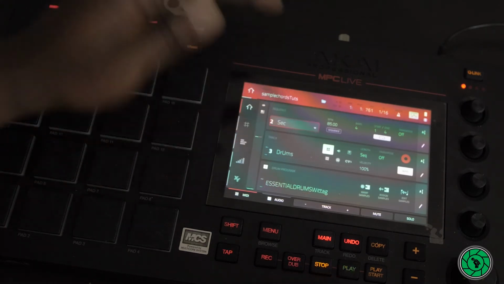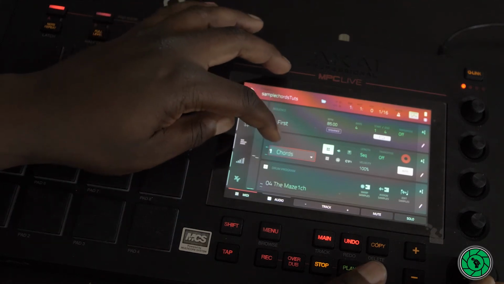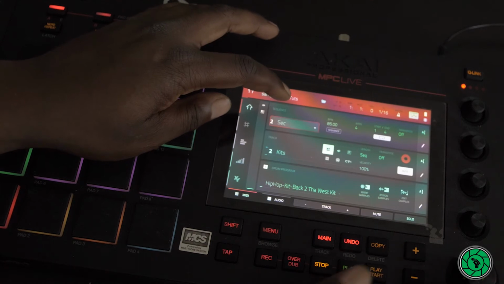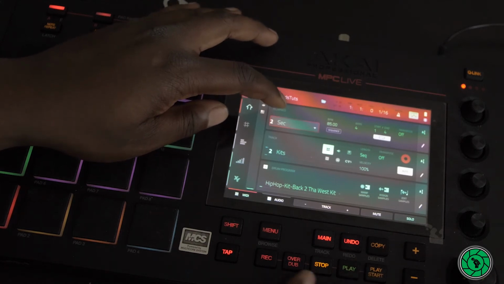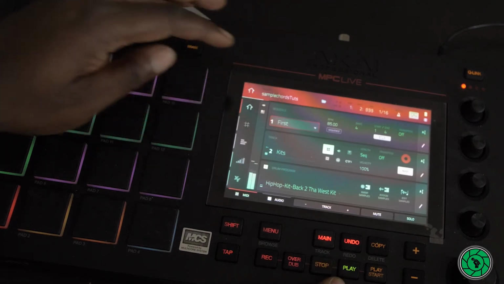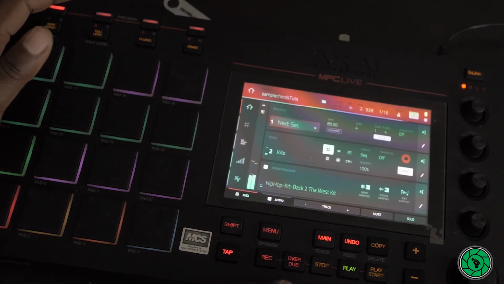So now we have two sequences. In the first sequence we have just the chords and the piano playing, and in the second sequence we now have kick and drums. Can we just take a listen to that just to clarify things? First sequence, now just piano and chords. So we go to the next, second sequence.